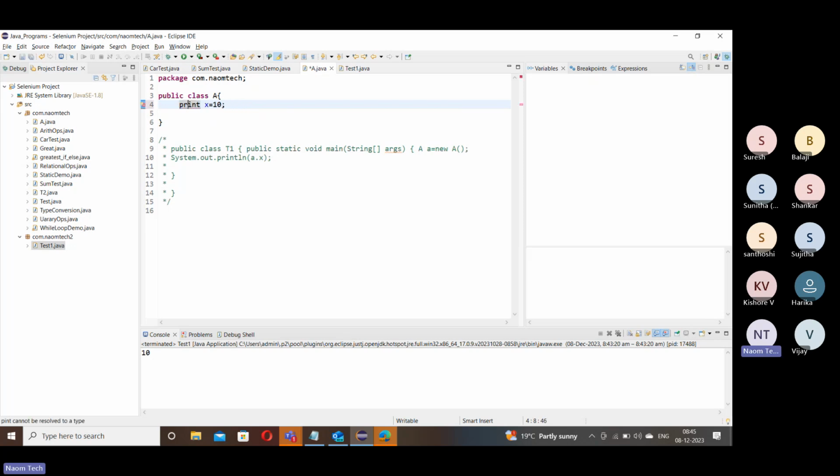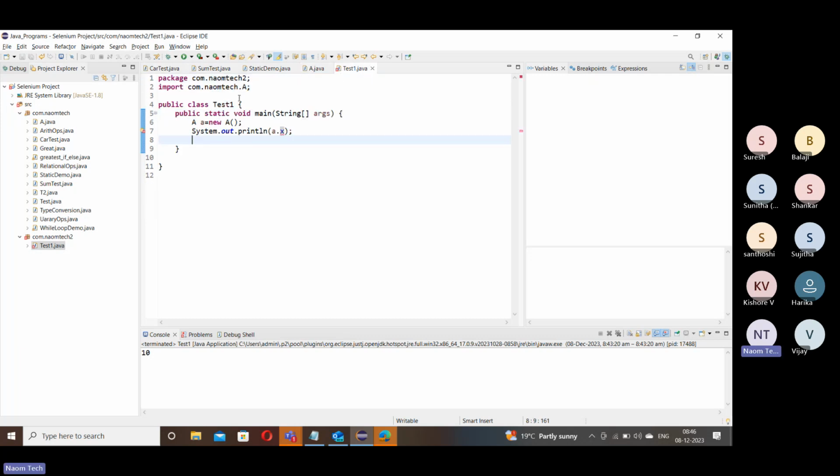Third thing, protected. Suppose I declare protected. What do you mean by protected? A protected member is visible anywhere in the same class, to other classes of the same package, anywhere in that package, and to subclasses of other packages. What is it saying? Subclasses of other packages. Now, this is a protected member. Now here this is Test1 in another package. I'm trying to access this x of which package?